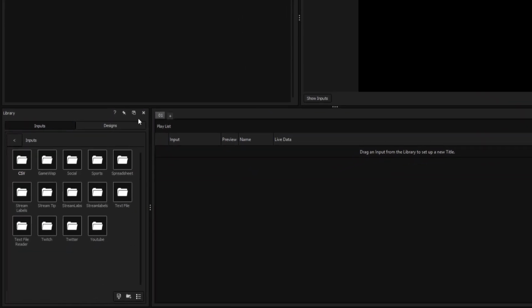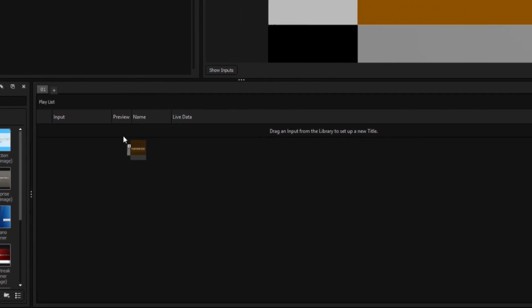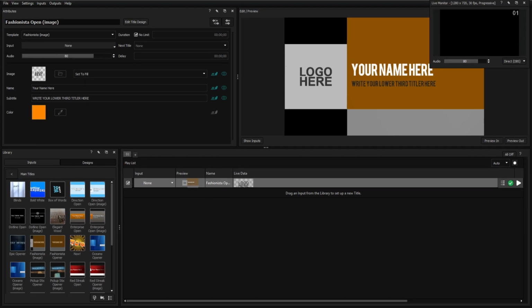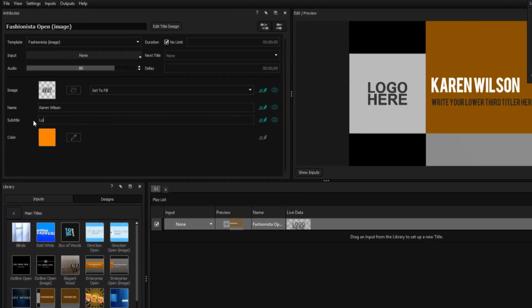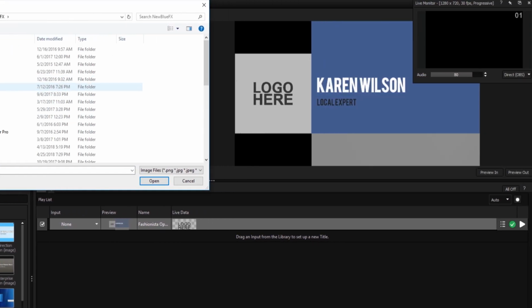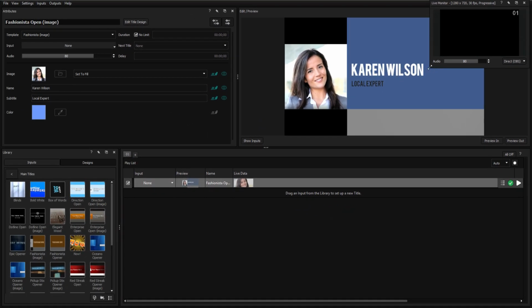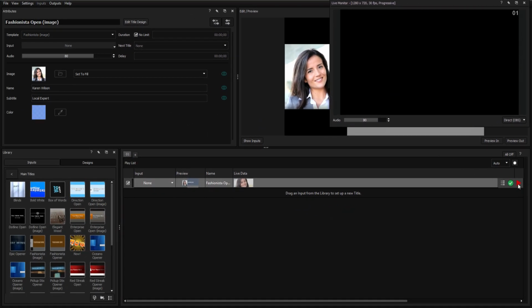To create your first title, simply open a folder in the Design Library and drag it onto your playlist. You can manually adjust the parameters of many templates, such as text, color, and images, from the Attributes window or directly from the Preview window. Once your title is complete, play it in and out manually by pressing the play button.